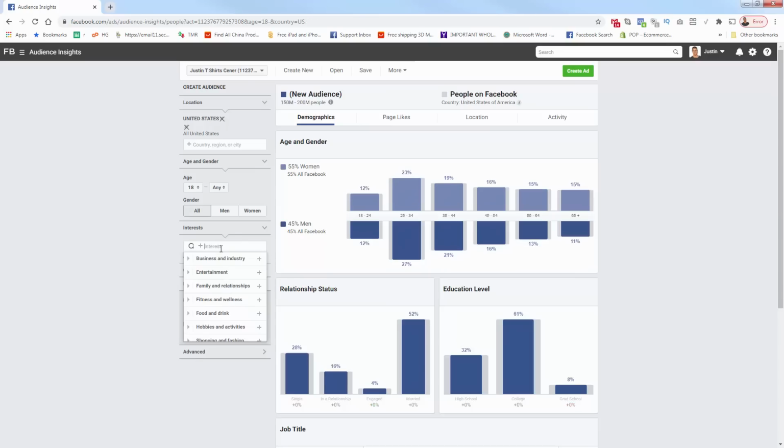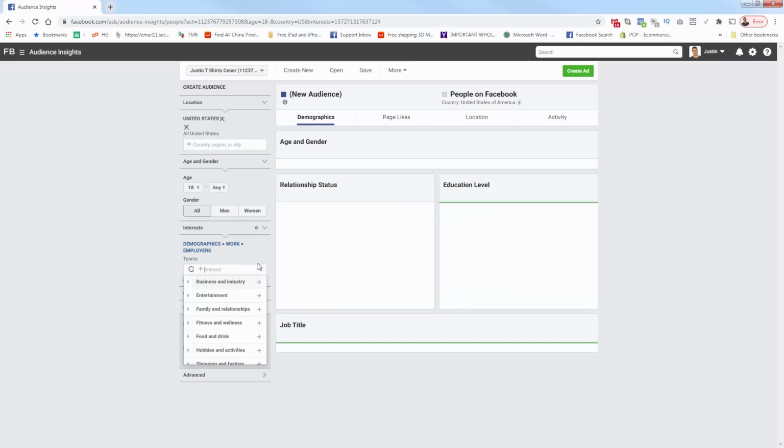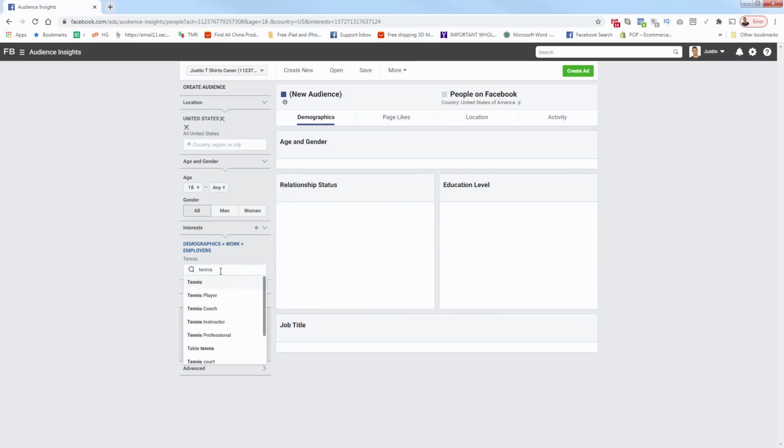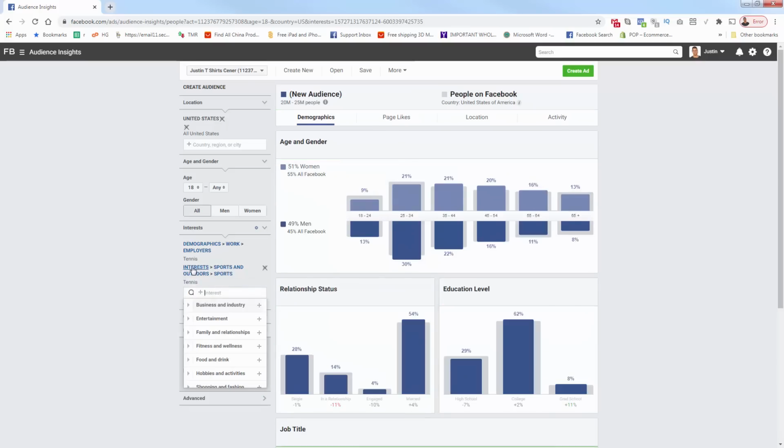But you can come in here and literally do anything, right? Maybe you want to start a tennis store. Come over here and put tennis, right? And you want to make sure that we're coming up with interests, not with demographics or employers. So you see what happened over there. Here we want interests, tennis, 20 to 25 million people per month.